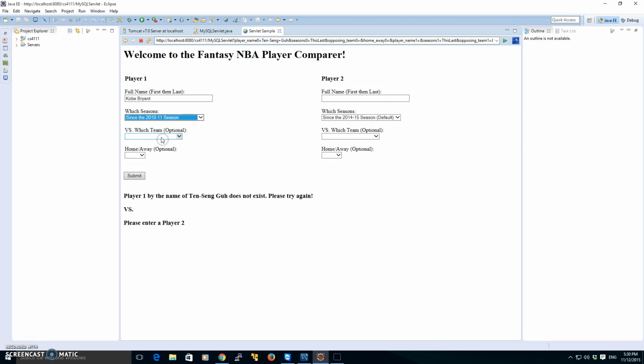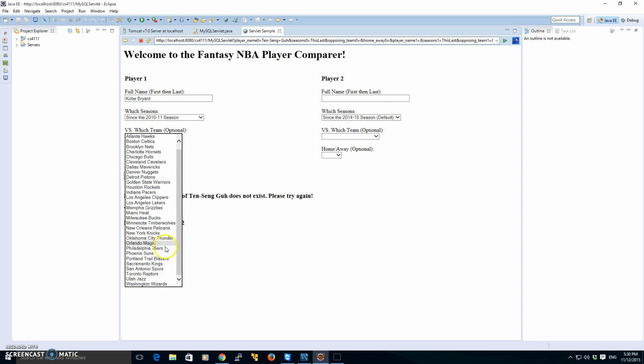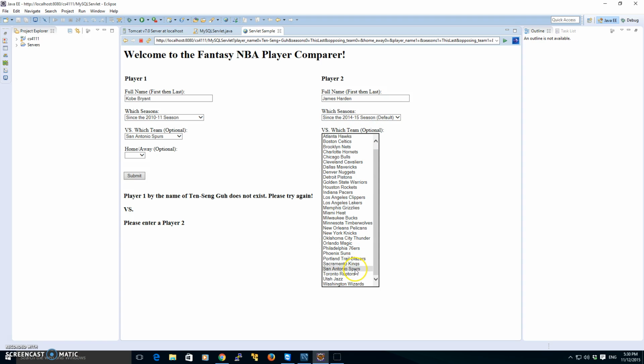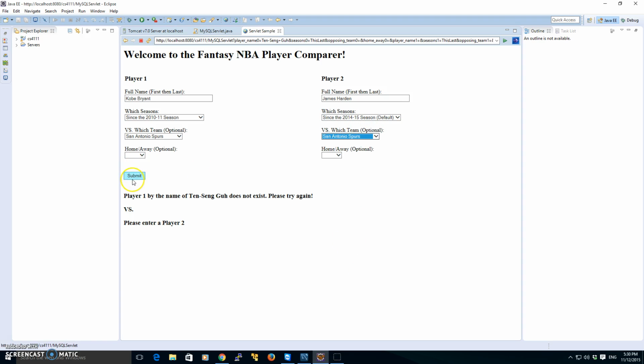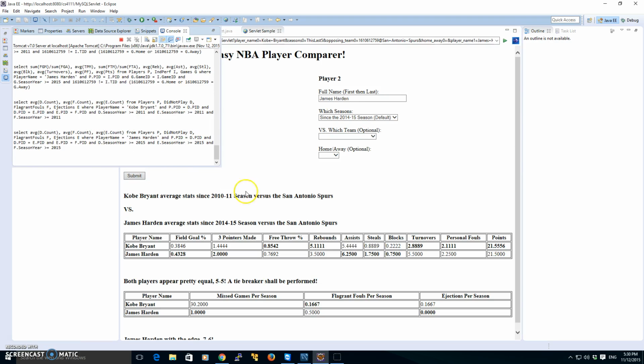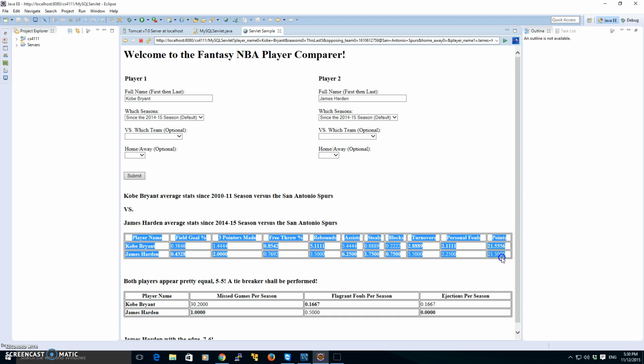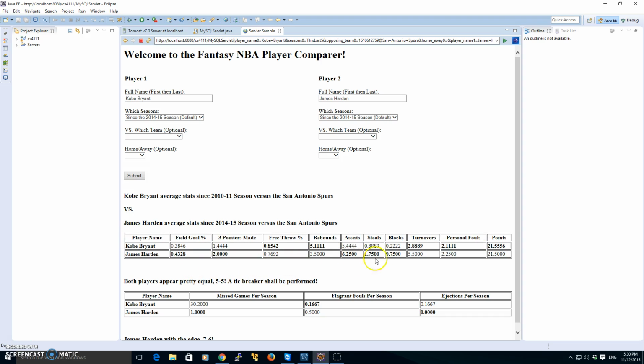Kobe Bryant since the 2010-2011 season against the Spurs, versus James Harden since last season, which I'll leave as default, also versus the Spurs. Both home and away for both players. So when I hit submit, you'll see that in the regular categories here, they tied 5-5.